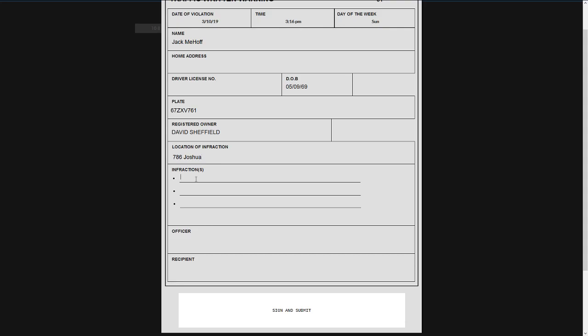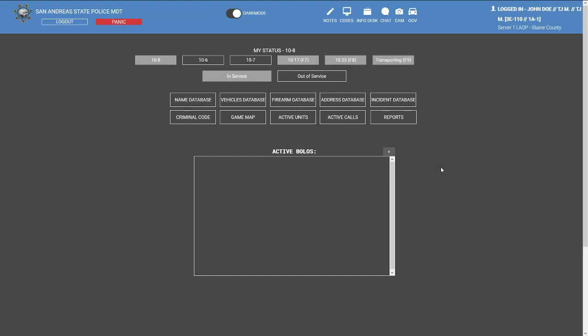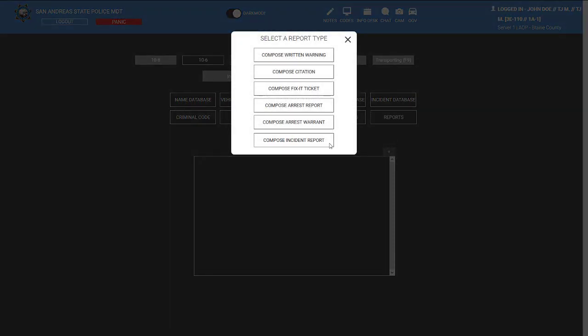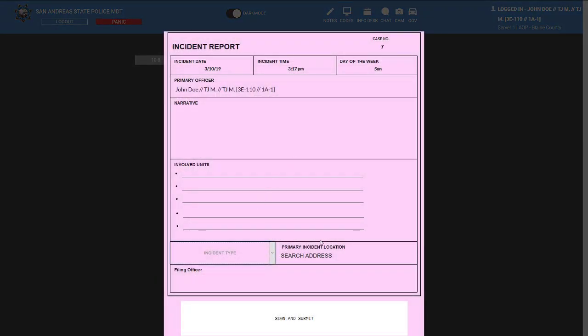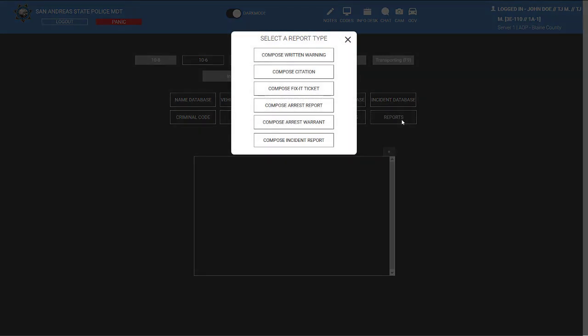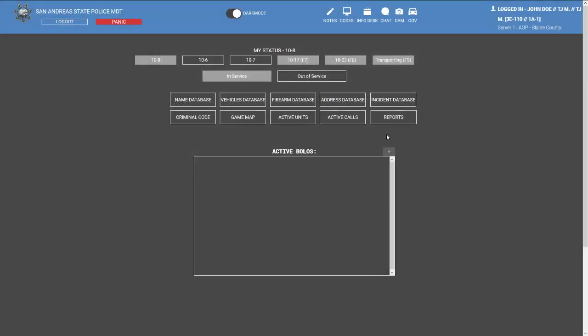You can add in the infractions. Go ahead and sign and submit, and that goes in and attaches it to Jack Mehoff. And that would be your case number for referencing it later on. So a pretty neat feature. Same thing with citations. There's incident reports, which are pretty neat. It allows you to create reports that are of a more detailed nature about incidents and stuff like that. Fix-it tickets for vehicles, which I think is pretty cool. Warrants. Yeah, it's a pretty neat system there, guys.